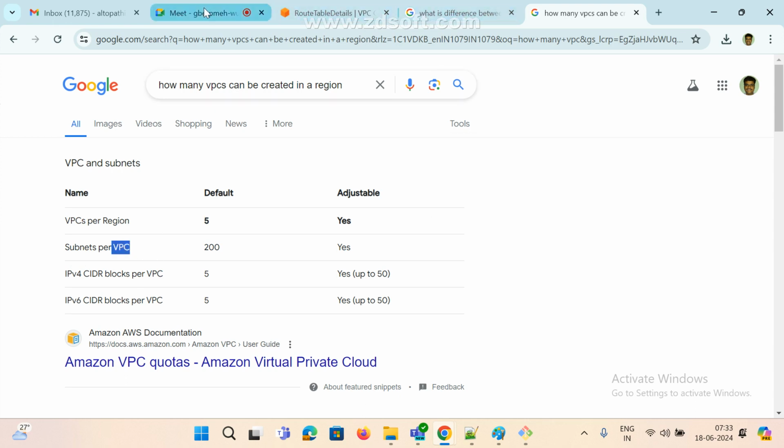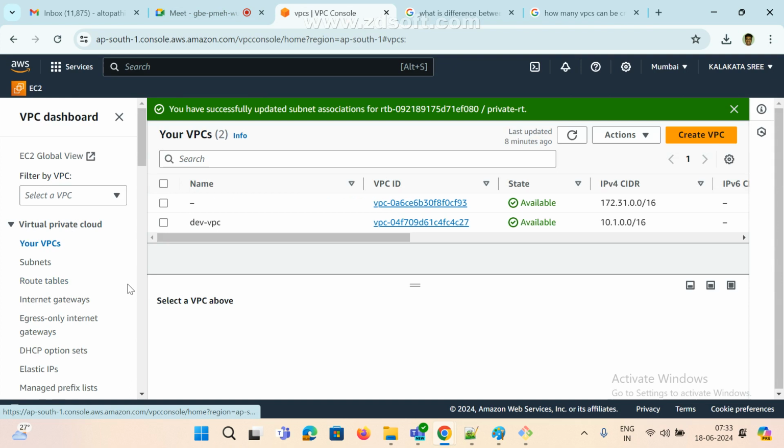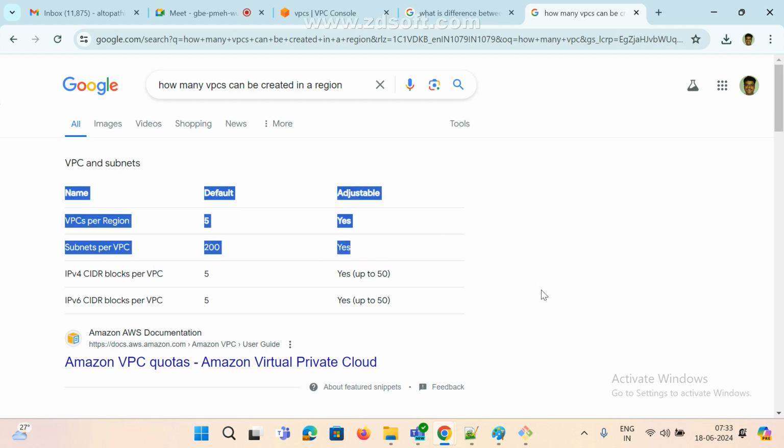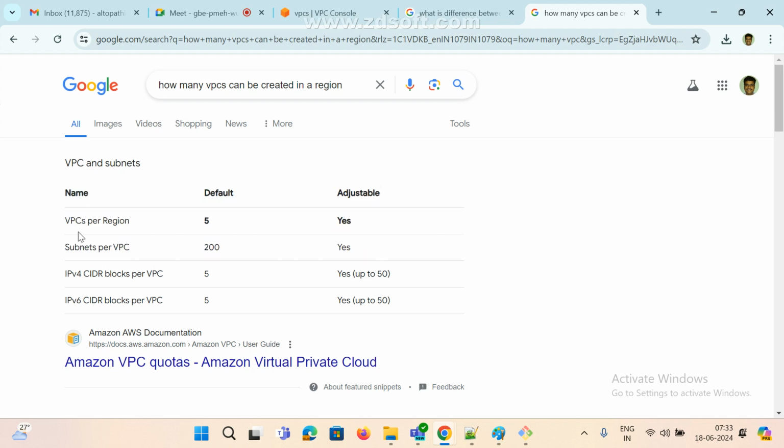Right now I created one VPC, right? This is my VPC, Dev-VPC. Now how many subnets can we create under this VPC? 200. The maximum is 250, but by default we can create 200. These questions they ask many times. Just remember, we can create 5 VPCs, and under each VPC we can create a maximum of 200 subnets. I hope you got it right.